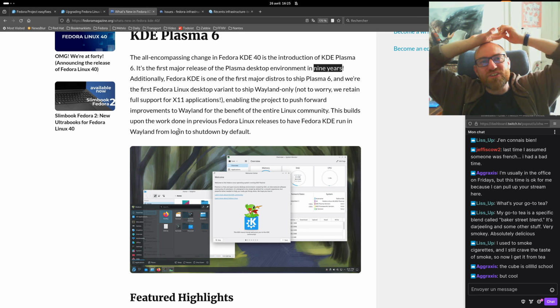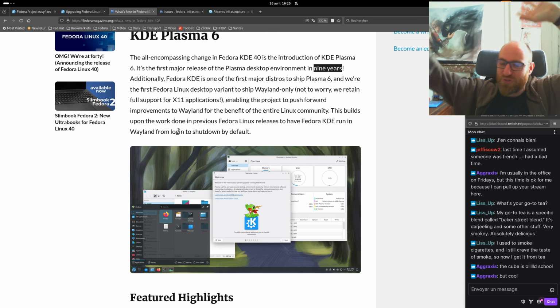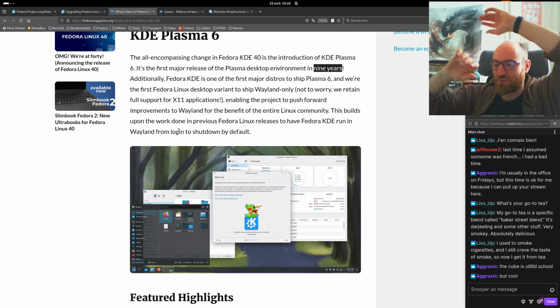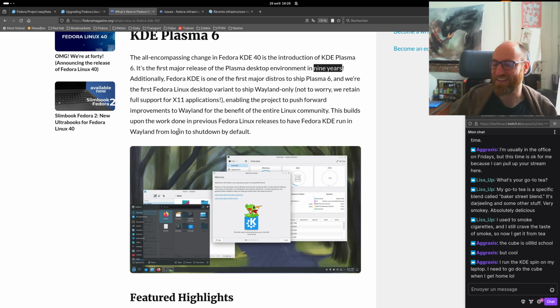That was the operation of Compiz, the compositor for X11. You could have your virtual desktops on a virtual cube, and switching from one virtual desktop to the next would spin a cube. That was crazy, and quite a few people asked me what operating system I was using when I did this. So much fun. Agrexis says, I run the KDE spin on my laptop. I need to do the cube when I get home. Yes, that's gonna bring back memories.